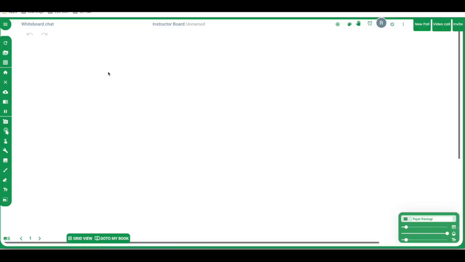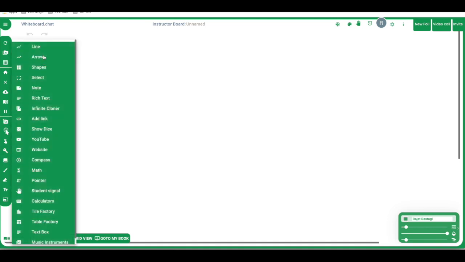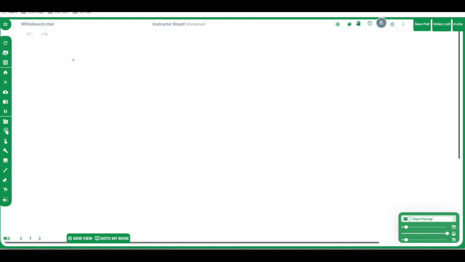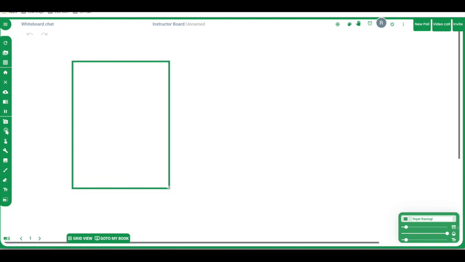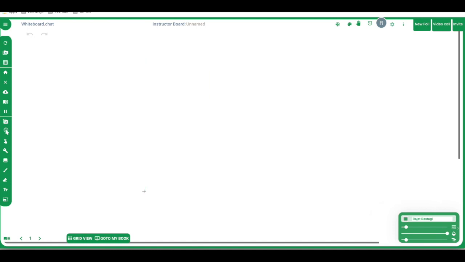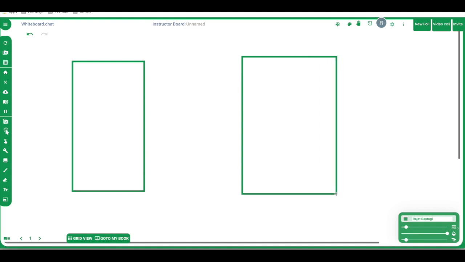Correct. So let me jump to the whiteboard here. Let me quickly draw some diagram for you so that we have a pictorial representation of it. So let us call this the stack, and this the heap. Okay, so this is our stack and this is our heap.